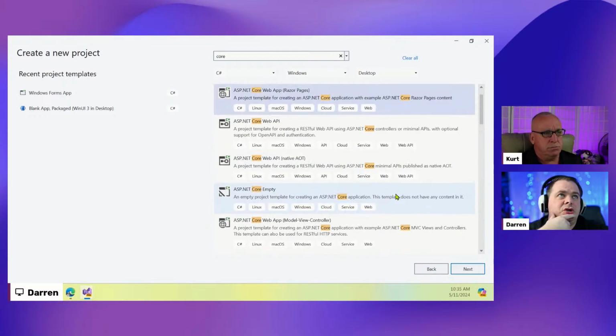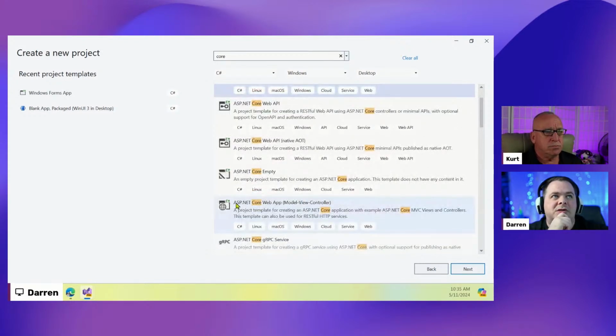No, it should run on any operating system. Yes, you do have ASP.NET versions of it. The MVC, model view controller. So again, that's just an ASP.NET type of project. And whenever you see ASP.NET, know that it is going to be a web application.